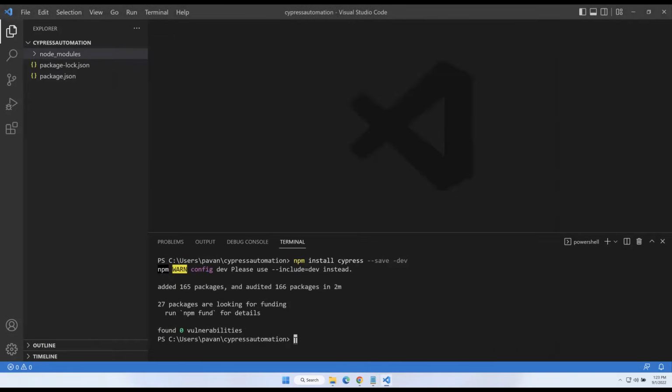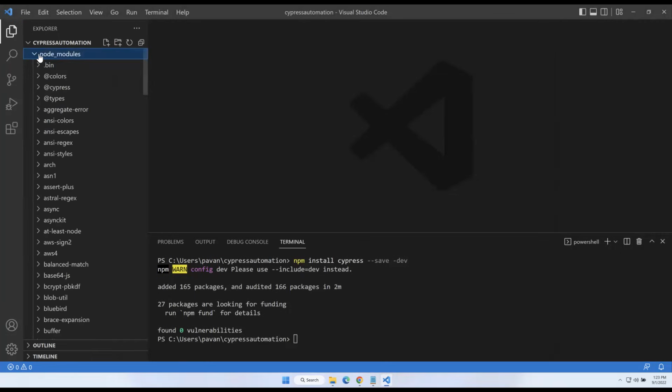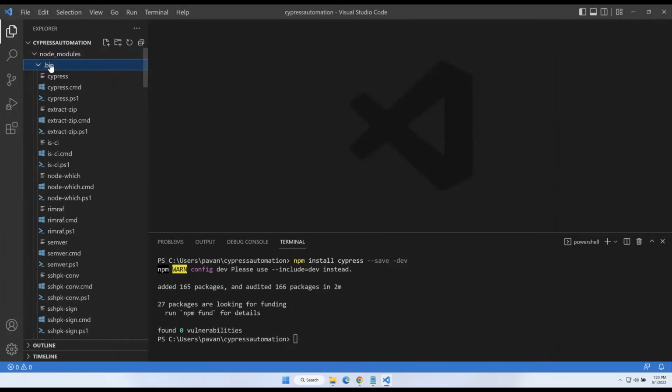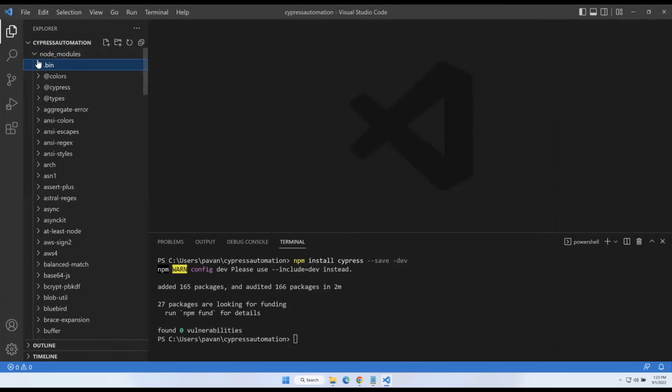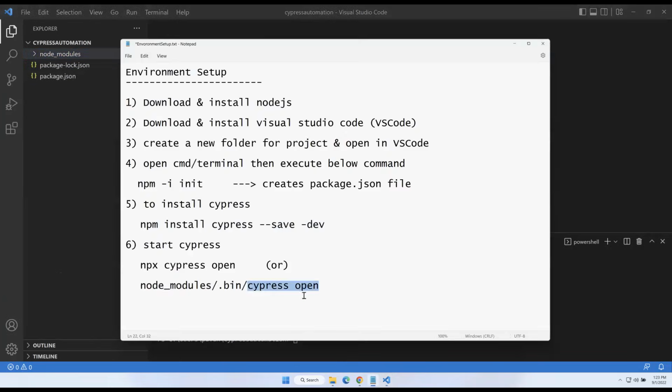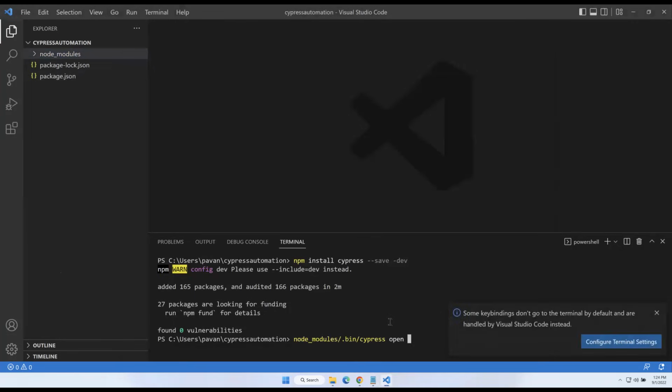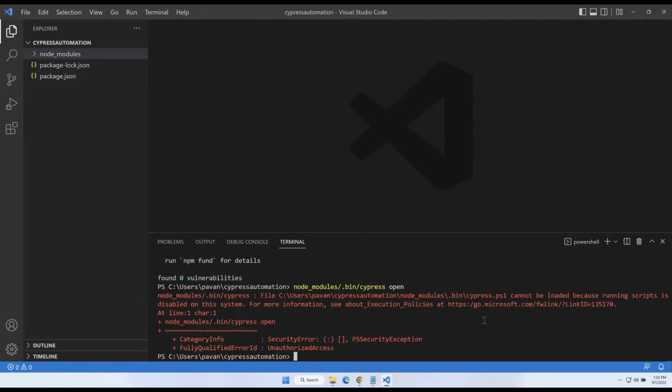Currently we are in the Cypress automation folder. Now we need to go to node_modules, and inside the node_modules, we need to go to the .bin folder, and here we have to open the Cypress command. To run this, we have to execute this command. So just copy and paste this command, then execute it here. So node_modules/.bin/cypress open. Cypress open is the actual command.